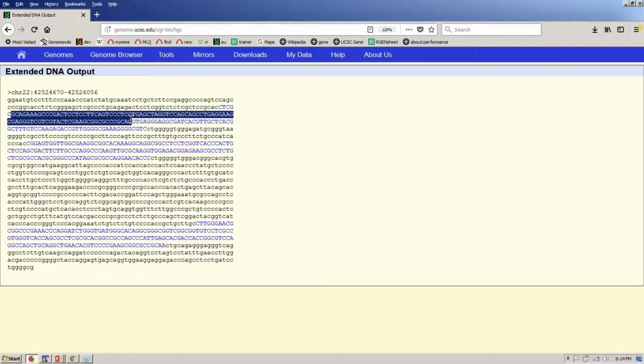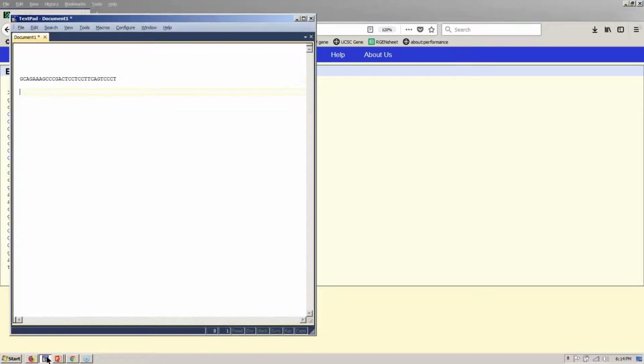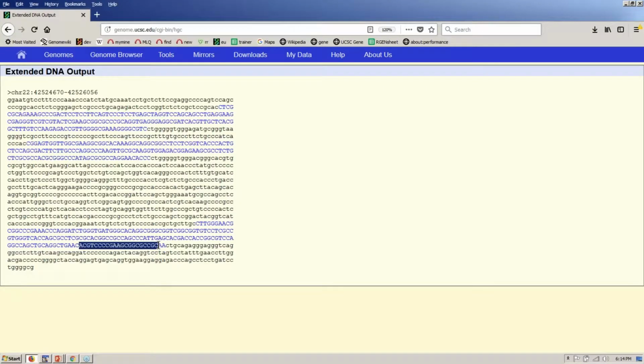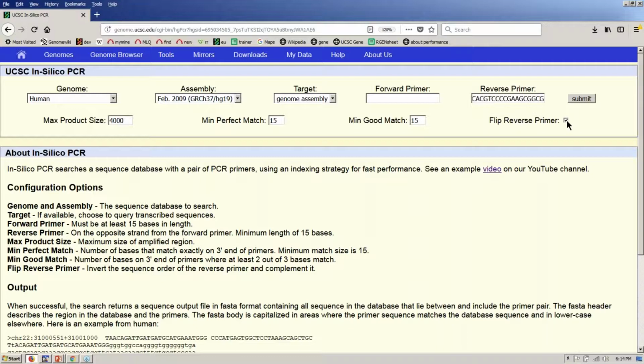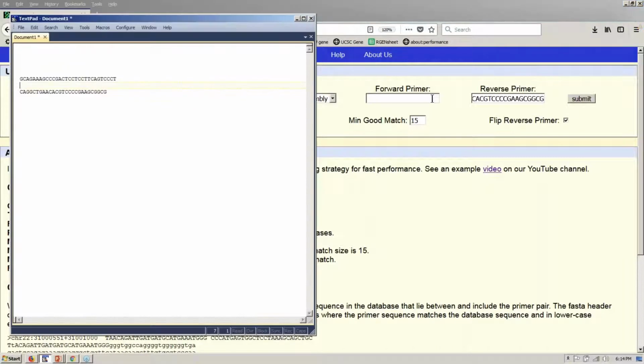So if I grab a chunk from here and copy that, I'm going to park it over here in a text file so that I don't lose it, because I want to grab another piece here and then navigate away from this page. And it's easier to do that if I don't have to come back here and get the DNA again. So I'll grab a chunk of DNA there, copy that, and then navigate directly to our in silico PCR tool. At the in silico PCR tool, I'll paste that one as a reverse primer, flip its orientation, go back to the forward primer box. Well, let me save that here too for future use.